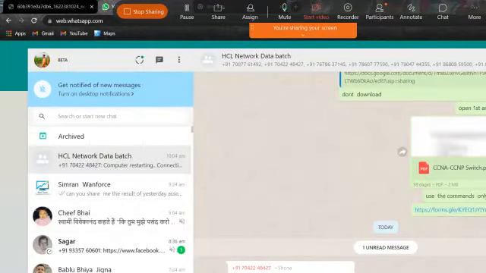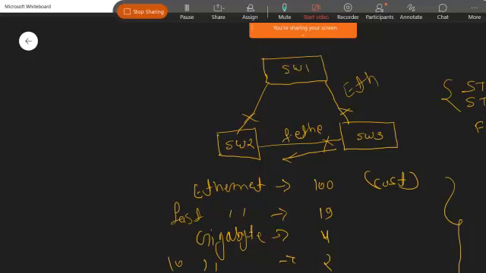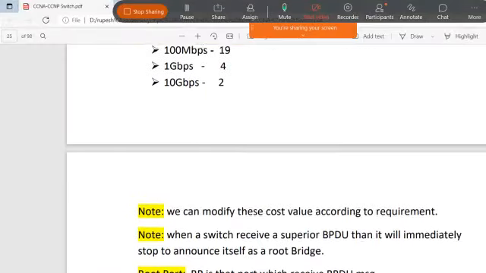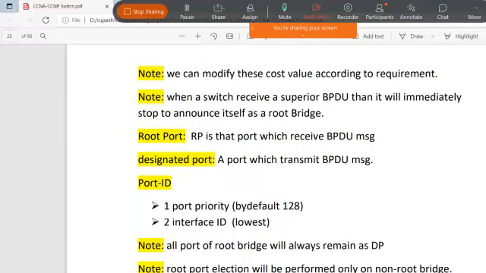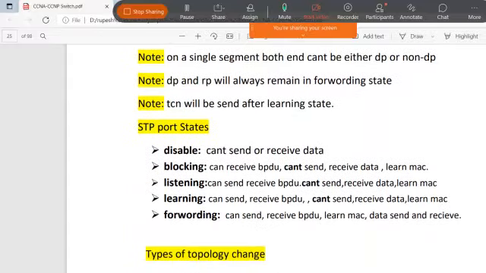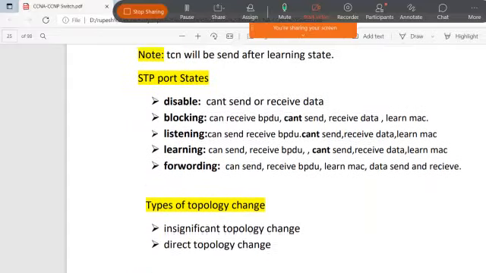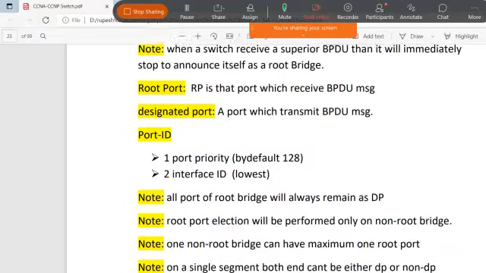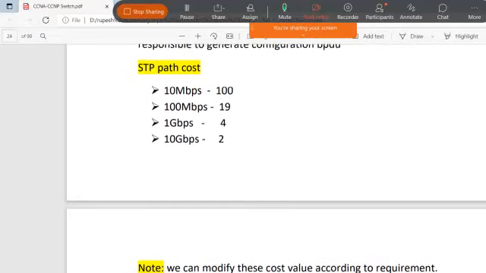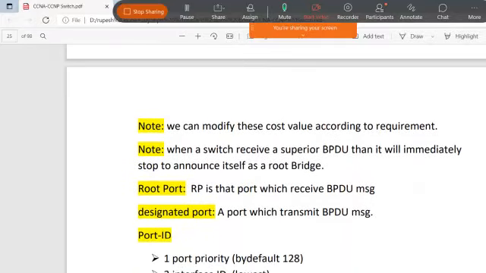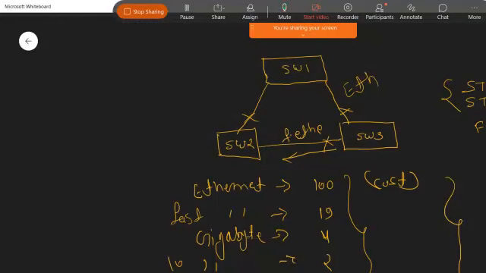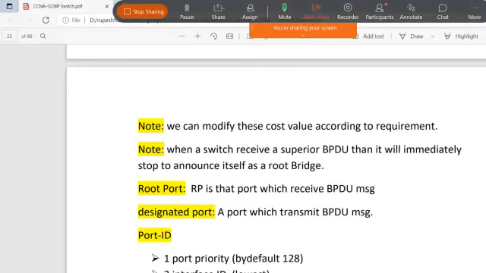Okay, now let's talk about the root port, designated port, and the root bridge, meaning how the port election criteria is done. First, let's talk about some notes we have. We can modify these cost values according to our requirement, right?